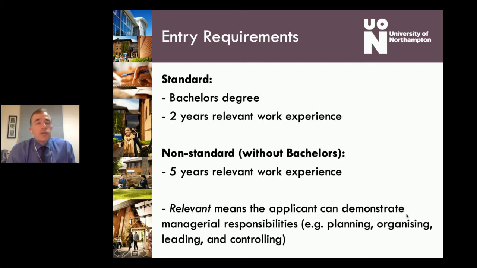Entry requirements are the very standard for an MBA program. To have a bachelor's degree, then at least 2 years of relevant work experience. And by relevant, we mean, it doesn't mean you have to be a manager particularly, just that you demonstrate managerial responsibilities. You plan, you organize, you lead and control.